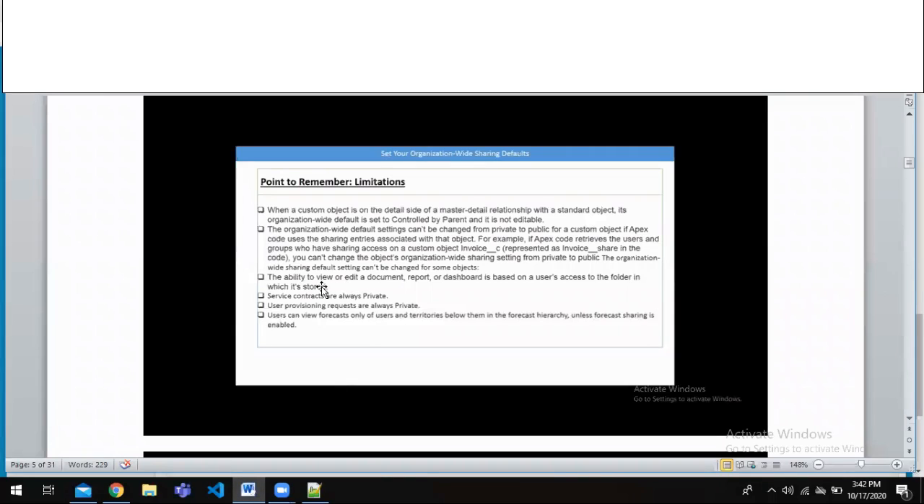I think we can also decode another two points. The ability to view or edit documents, reports, and dashboards is based on user access to the folder in which it is stored. This we understood, right? Dashboards and reports will be in a folder, and based on the folder access that will be available. Correct. Service contracts are always private.